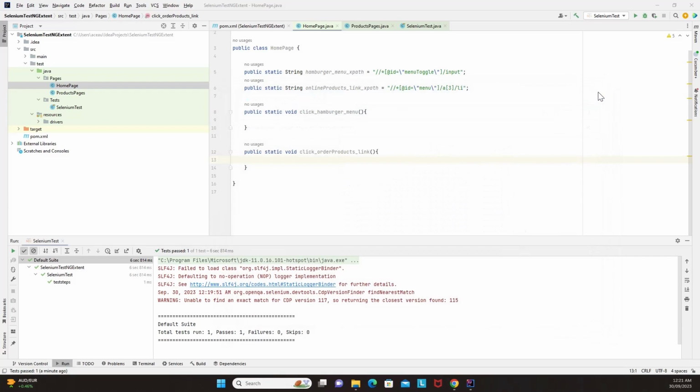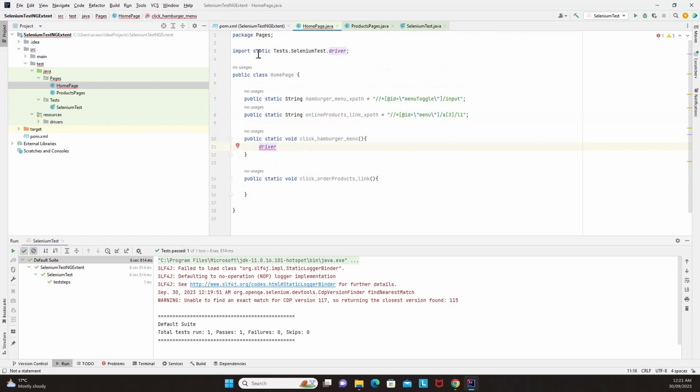So I'll close this browser, and after that I'll come to the home page. I'm already in the home page, and what I really need to do is provide the driver details. The moment I type here, it gives me an intelligence suggestion that you can import the static constant, which is test.selenium test.driver, coming from this particular class, Selenium test. So I'll add that, and you can see that an import statement has come on top.